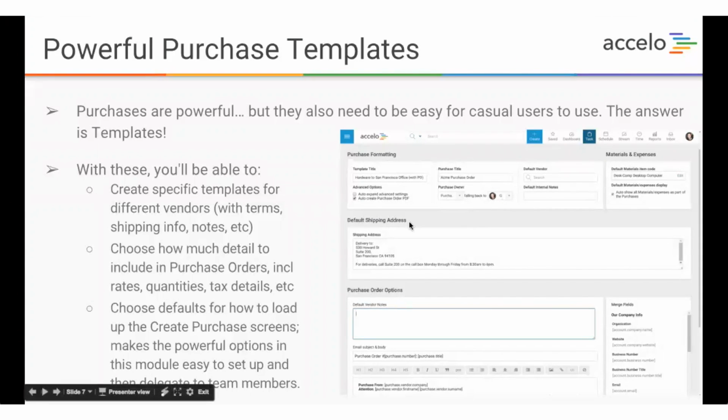As you might be able to see on the screenshot on the right, we'll jump into a demo in a minute. With these templates, you're able to create specific templates for various vendors. If you buy a bunch of stuff from a hardware vendor, like a distributor, or from, say, Google, like a whole bunch of AdWords on behalf of customers, and you need to get those expenses across as a purchase, you'd be able to create a special template for, say, Ingram Micro or Google or Facebook or whoever you're often buying from. You can pre-fill things like payment terms, shipping info if it's hardware or something physical, and any notes you want to make. You're also able to choose how much detail to include in the purchase orders.